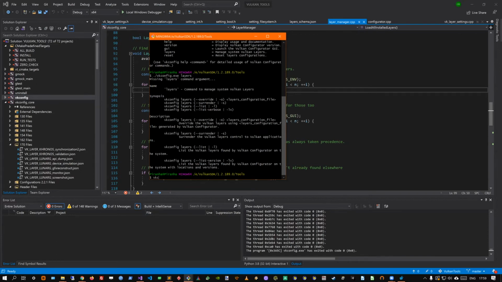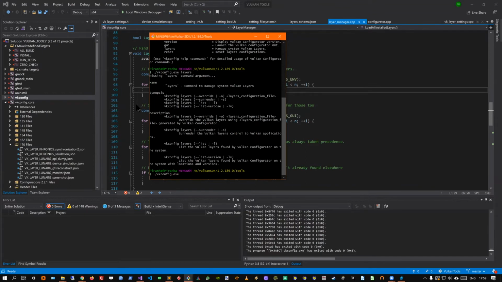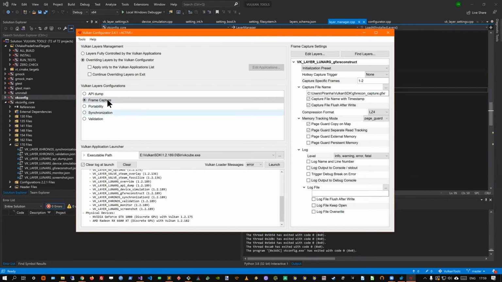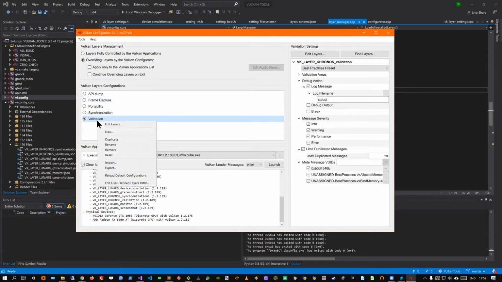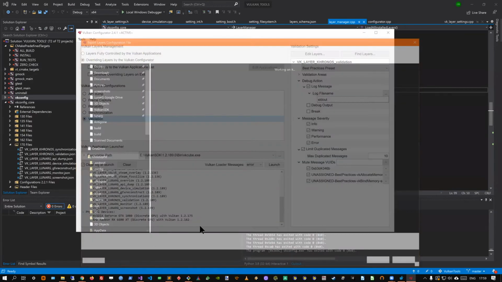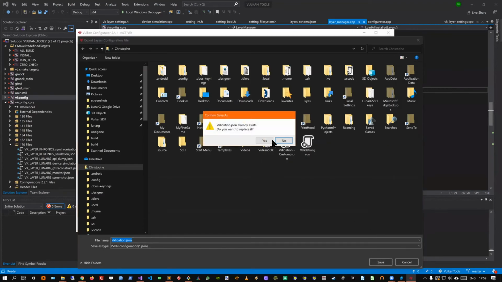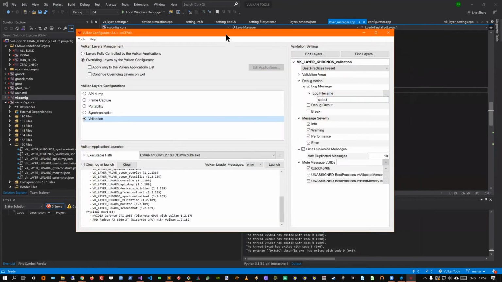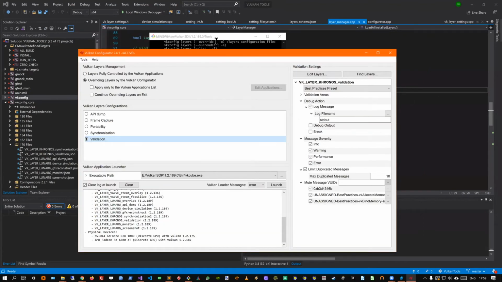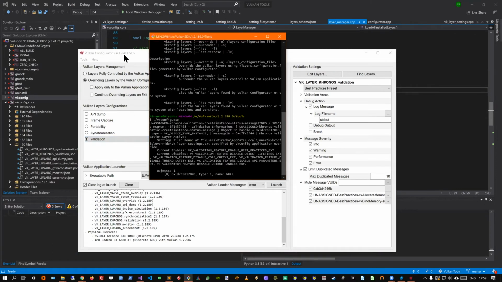So if we start again vkconfig, a configuration file is basically the data of one of these configurations. If I take this configuration, I can export the configuration. I'm putting it anywhere, let's say here, and then use it with the command line to apply the configuration. So it works differently than the UI typically works.